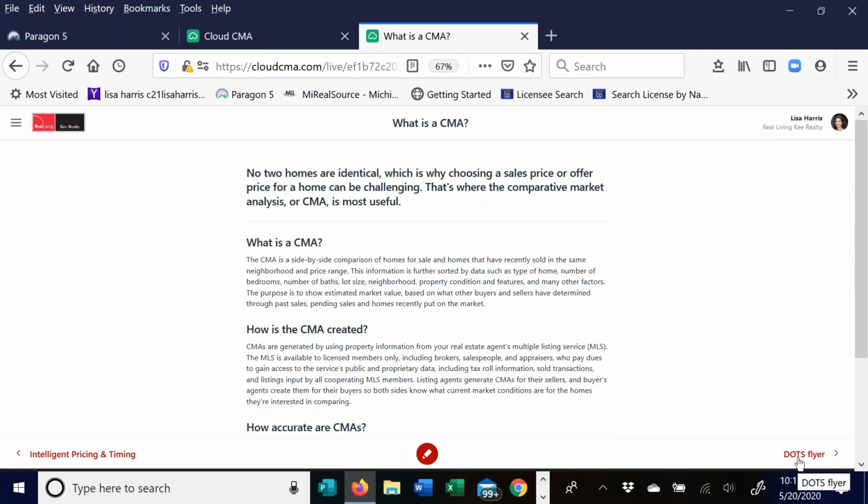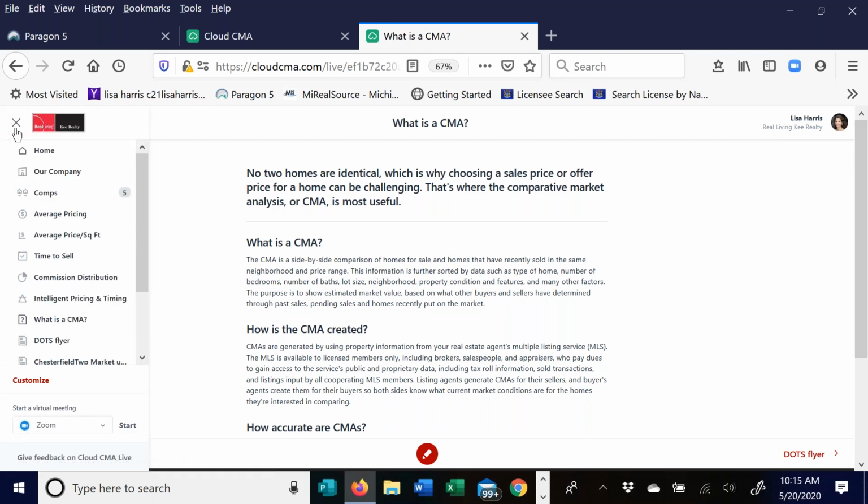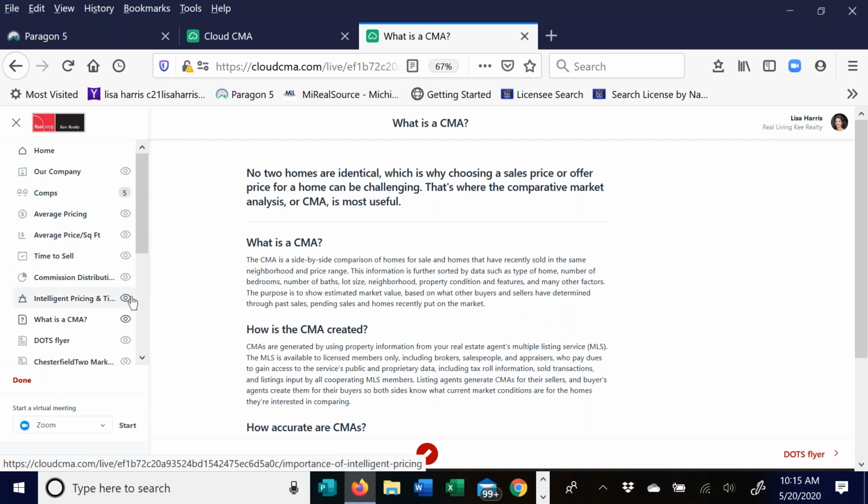If there's something in here you don't want to include, you always can go back to that hamburger stack at the top left of your screen, and you can customize and select to remove it. So after you've created it, before viewing it with your client, you can walk through, customize it, then it's ready to go.